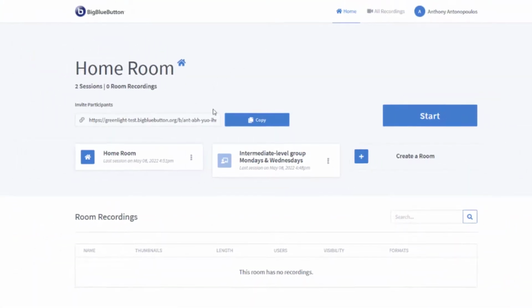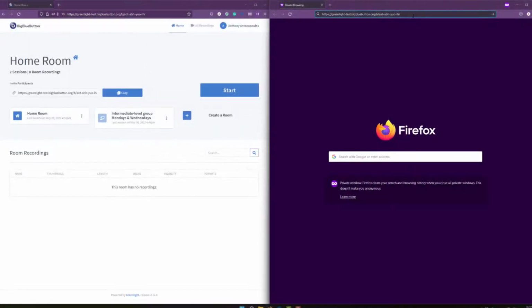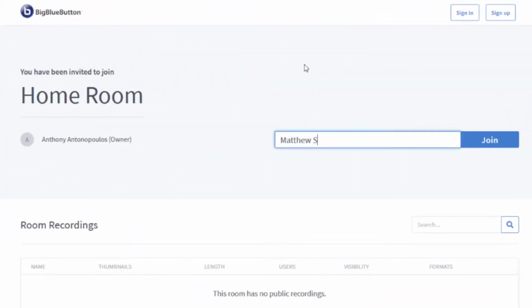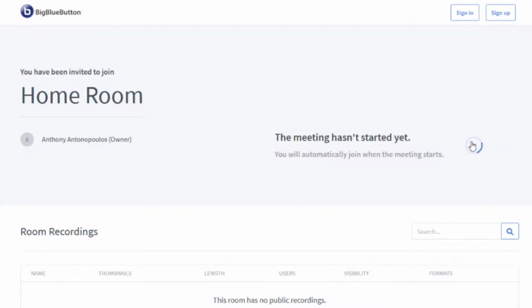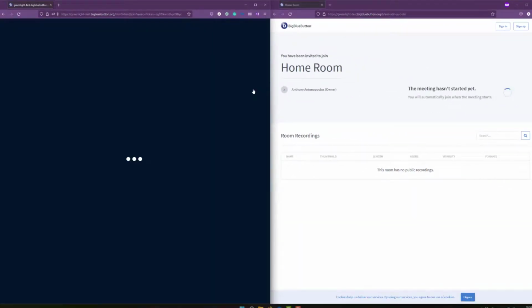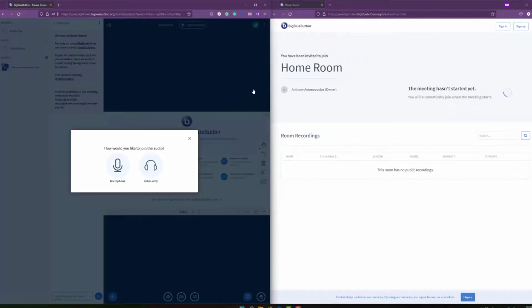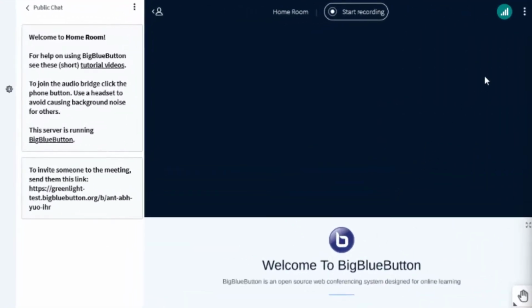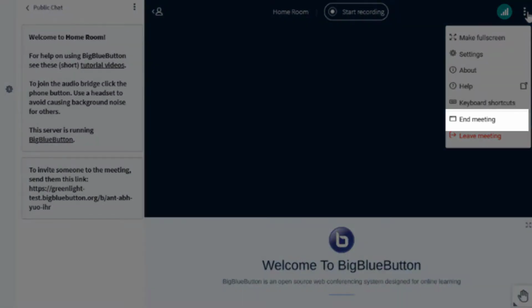Let's use our join URL to see how it works. Here I've copied the link and pasted it into Firefox. I'll join as the user Matthew Shears. Notice how it tells me that the meeting has not yet started. I'll start the meeting and enter BigBlueButton. After a moment, the user in Firefox automatically joins. Now in BigBlueButton, I can hold the session and end it when I'm done.